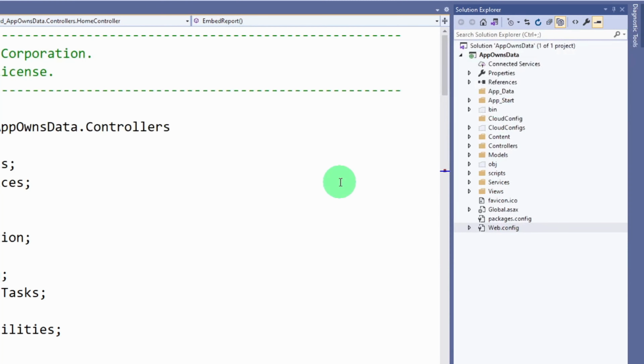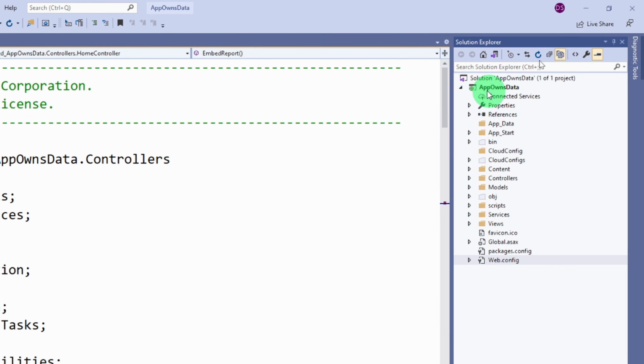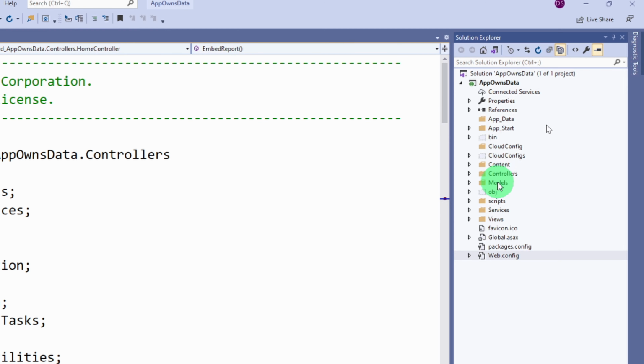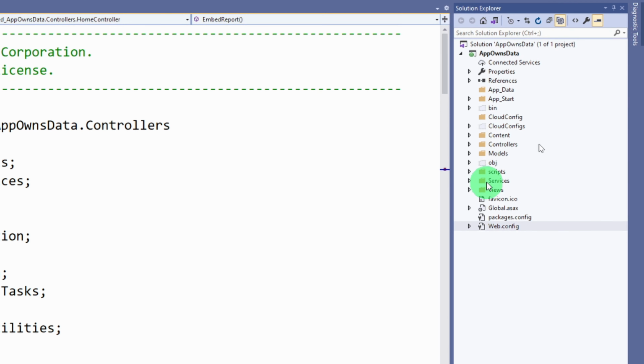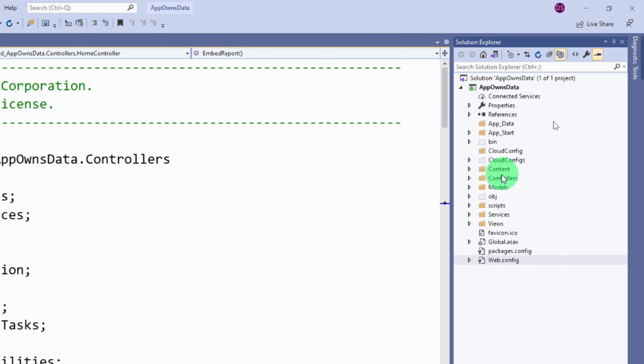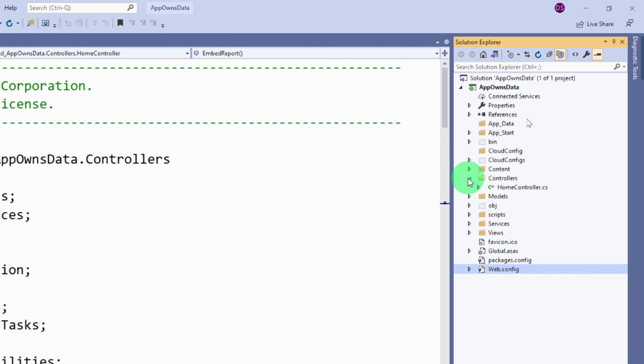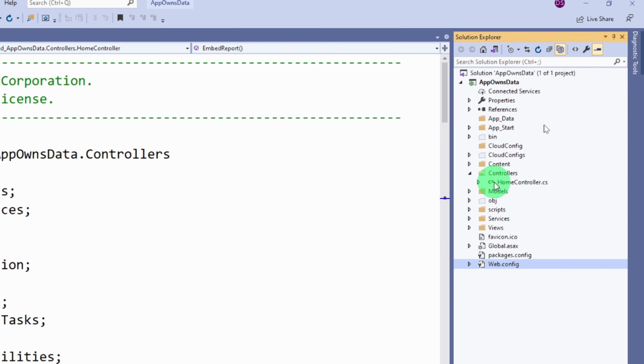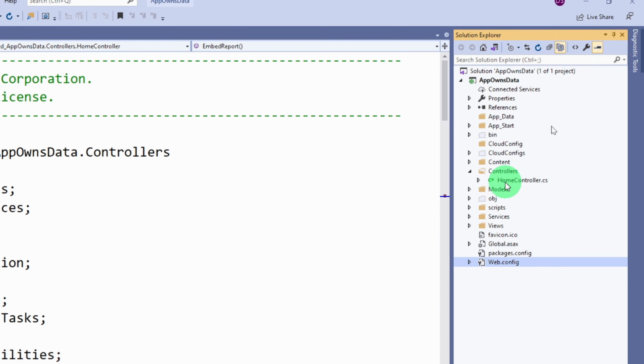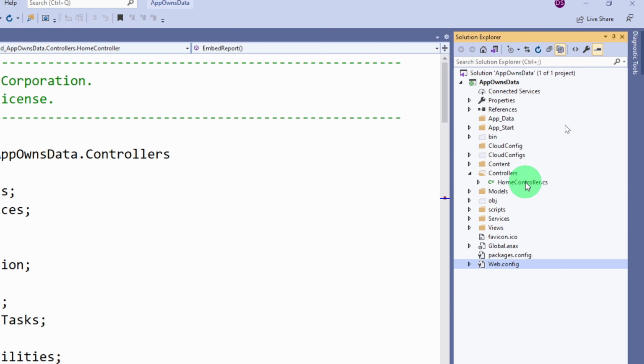Let me zoom in a little bit. So first of all, this is my solution. The name is AppOwnsData. Now this is the MVC solution, so we have models, views and controllers, right? First of all, let me expand the controller. The first call is going to happen in the HomeController.cs file, right?